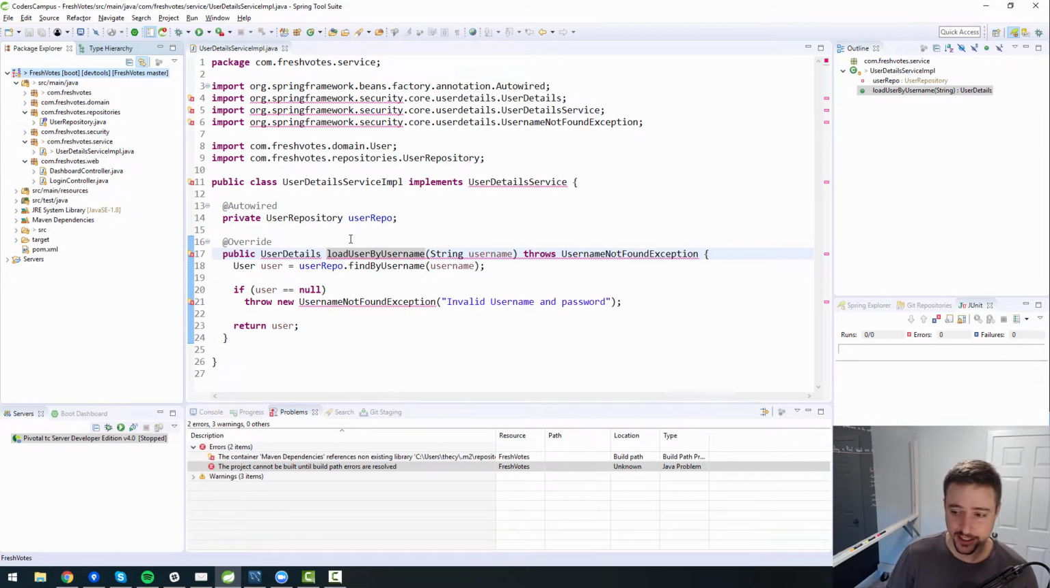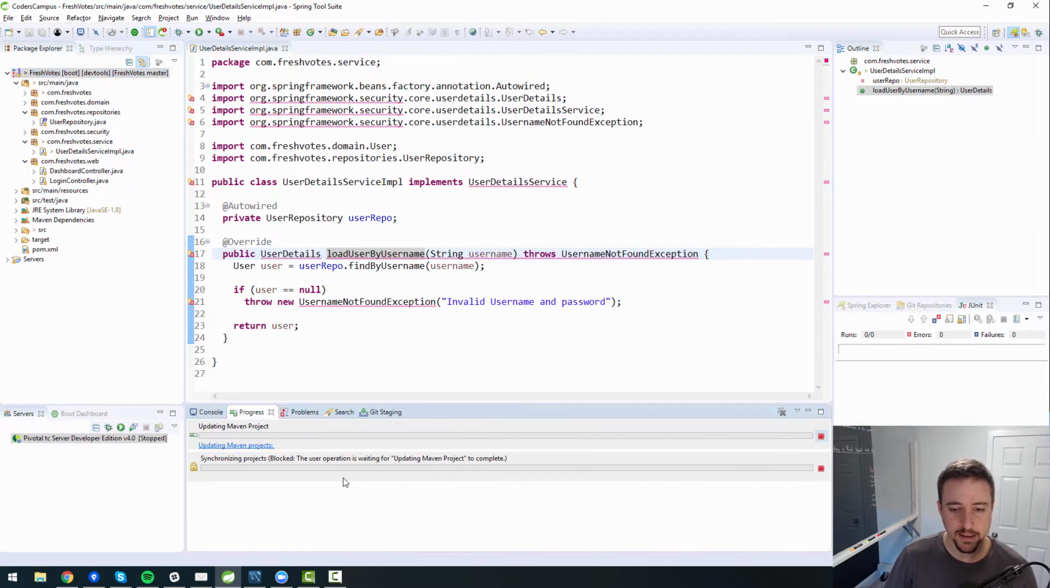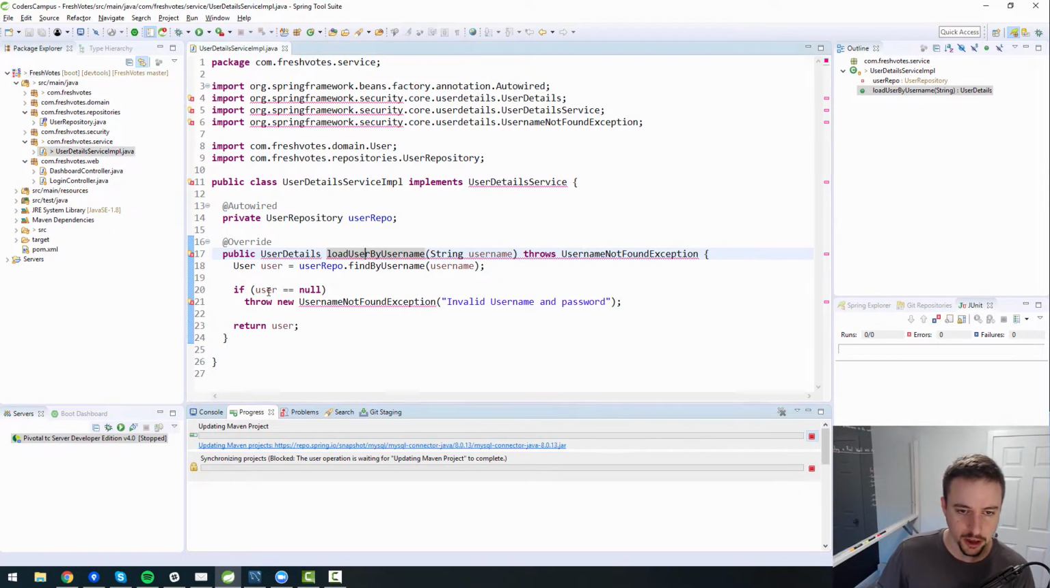So again, I don't know necessarily what causes these strange errors, but it's been a little while since I've opened up this project, so that could be all that's going on. So I'll let that run in the background while I talk about where we're going to go next.